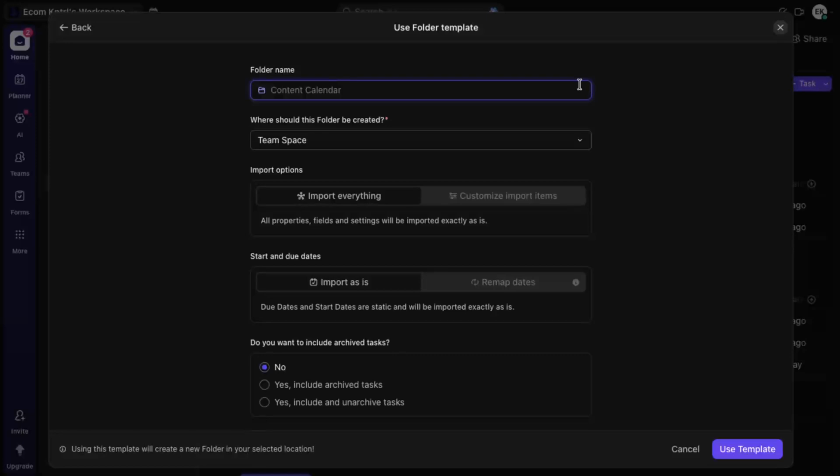Before it's created, ClickUp will ask you for a few details so it can place everything in the right spot. You'll now see a field where you can type in the name of the folder. Choose a clear, descriptive name, like Content Calendar, followed by the year or the team name. A good folder name makes it much easier to find later, especially if you manage multiple projects.